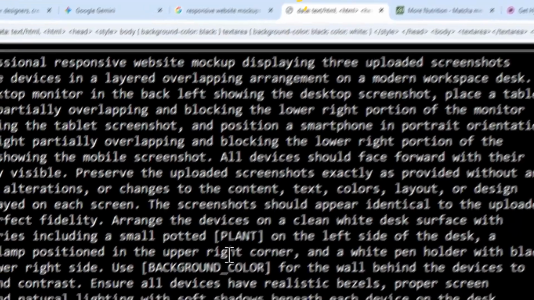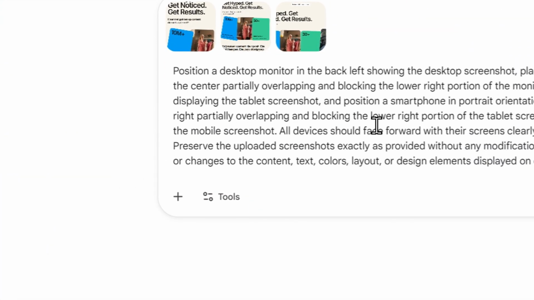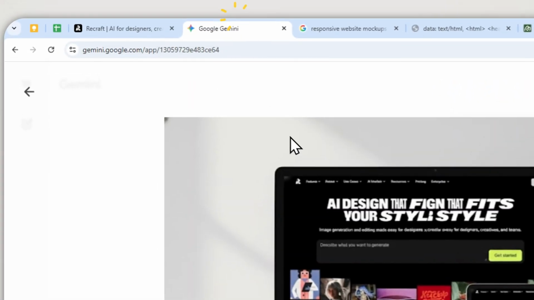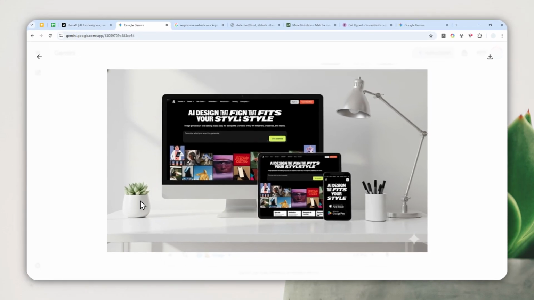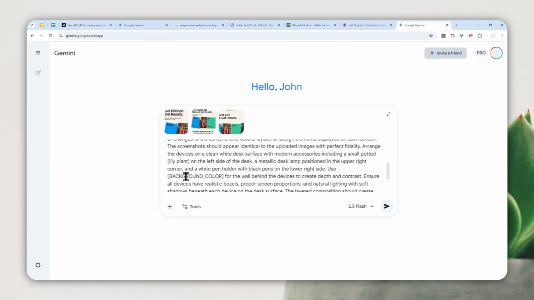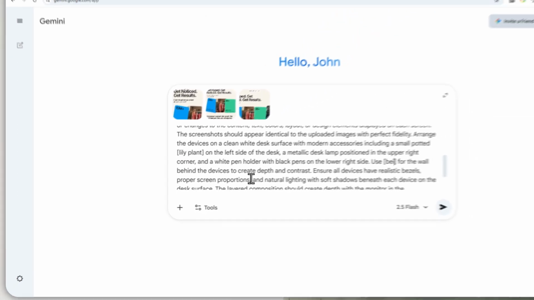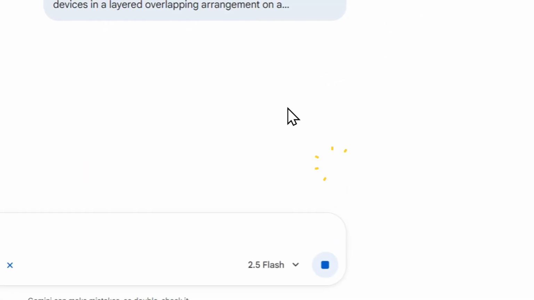Now, after that, you can copy this prompt from the description down below, and you can paste that into Gemini. Right now, there are two things that you can change. So here, you can specify the plant that you want to use as a sort of decoration in the picture. So if you look closely at the first picture, you will see that there's this plant, and you can always change the plant with whatever plant that you want. And in this case, I'll just use some lily plant. And another thing that you can customize is the background color. So let me just select the background color to be beige. There you go. Now click tools, create images, and just send the message.